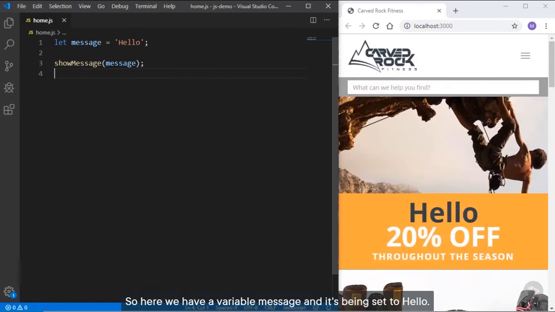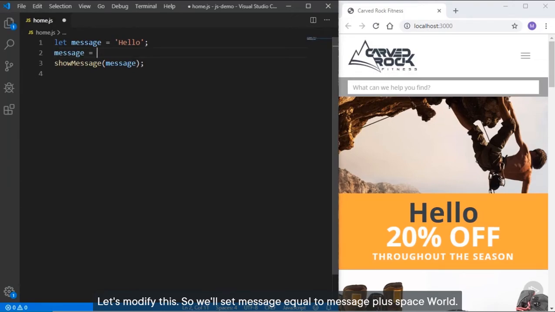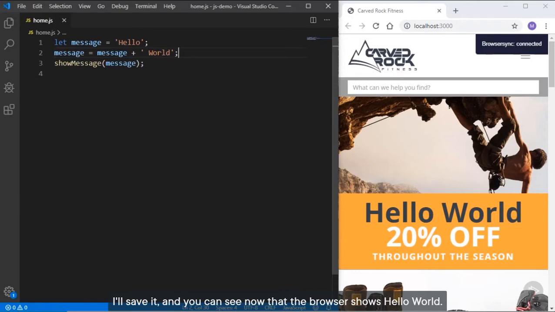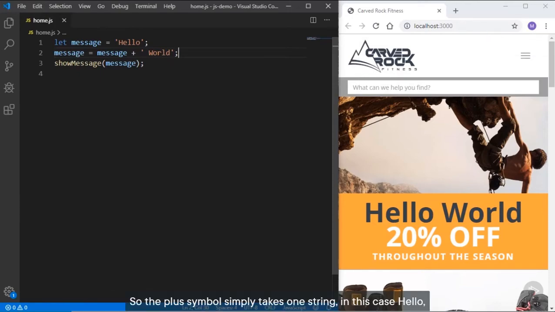So here we have a variable message, and it's being set to hello. Let's modify this. So we'll set message equal to message plus space world. I'll save it. And you can see now that the browser shows hello world. So the plus symbol simply takes one string, in this case hello, and adds space world to it, another string. And we don't have the other mathematical operators here, but we do have a very rich set of methods that we can use. We'll be covering methods later in the course, but you can think of a method as an action we can take on a string.